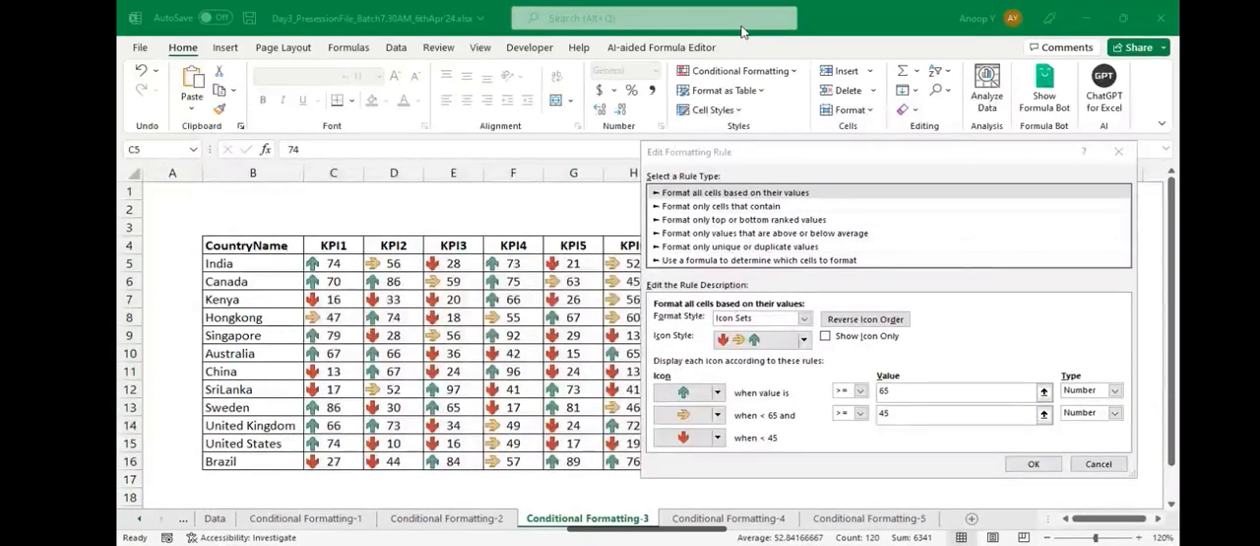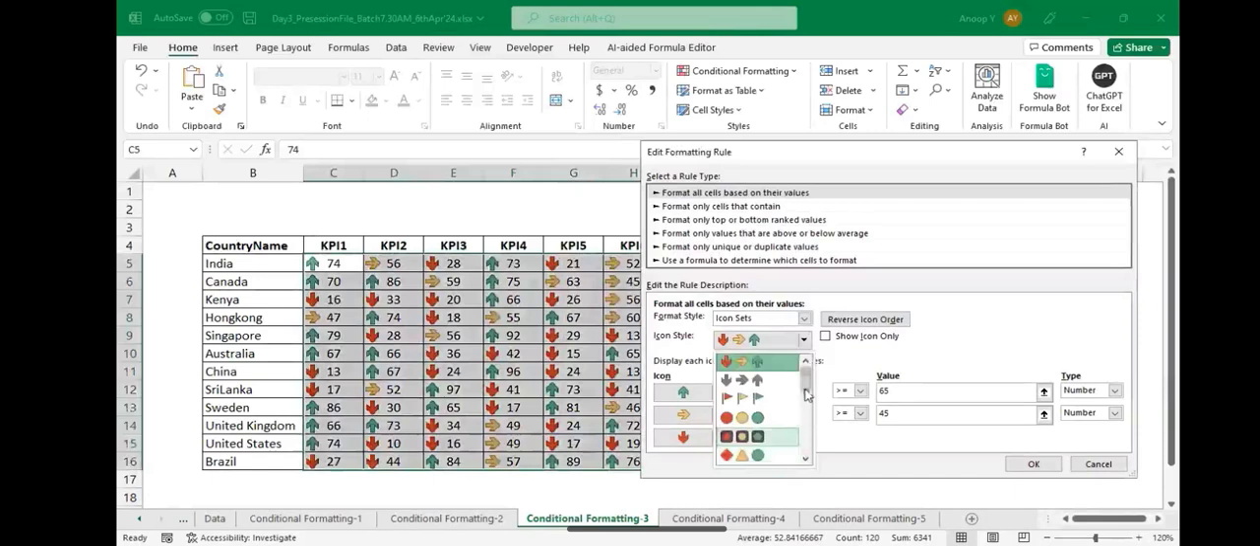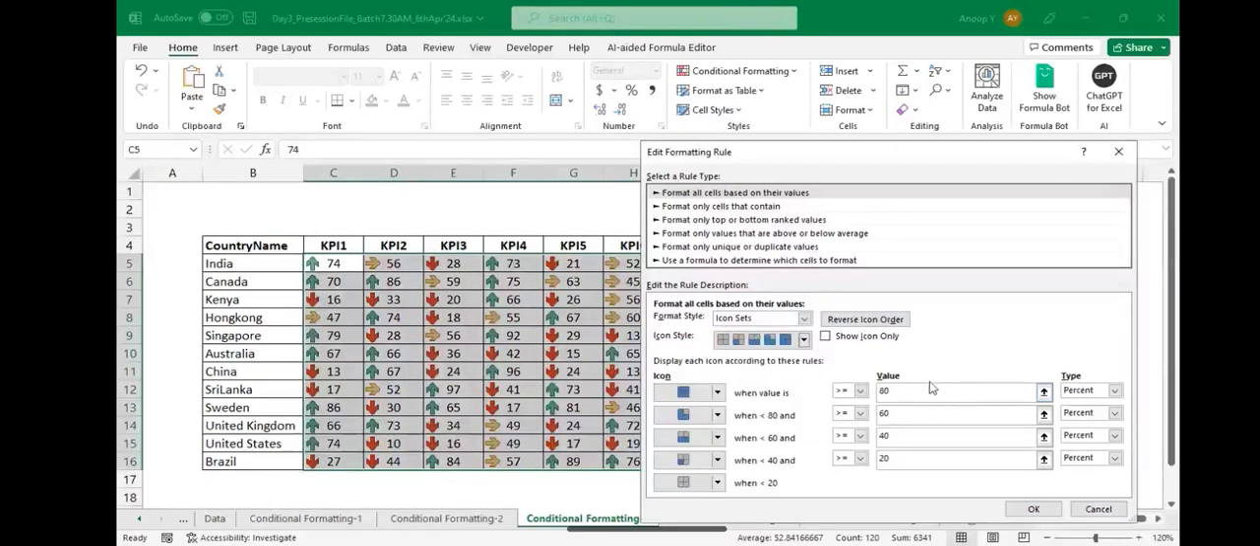Anu, based on this condition, we have given here three conditions. Can we increase the conditions to five? Yes, we can. What we can do is select the icon style here, and choose this 5. Now you can see you have the five conditions.